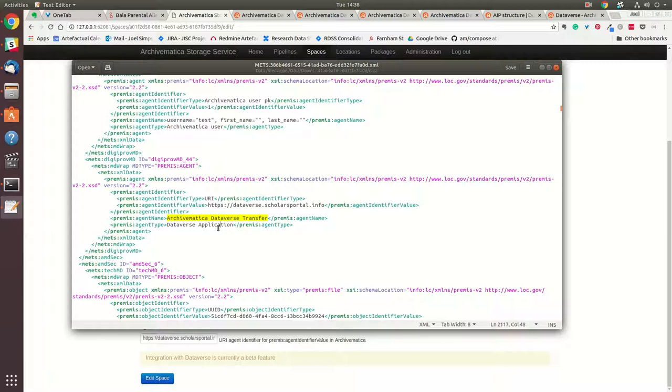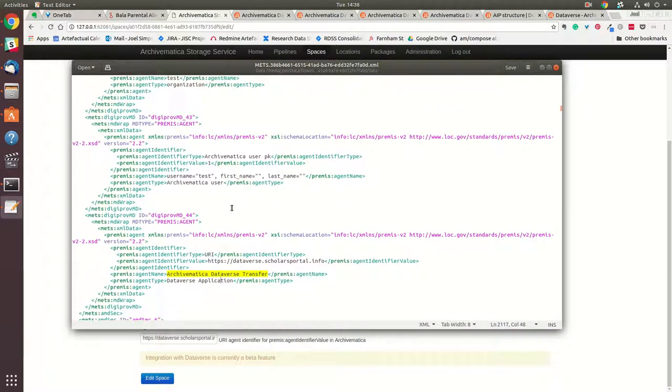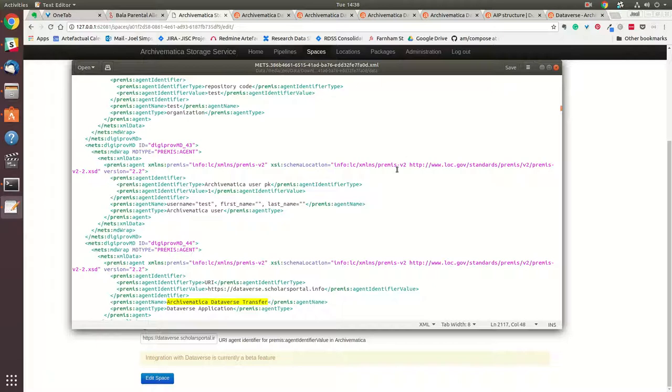Trying to describe how all the METS are structured in a screencast is probably not super helpful, so I'll leave that for the moment. I'm going to update the Dataverse page in our wiki with more info on how all this works. So that's it. I hope that was helpful. I will speak to you later.